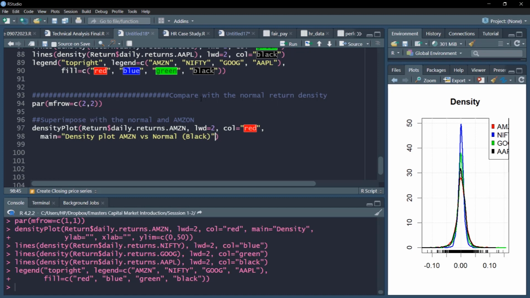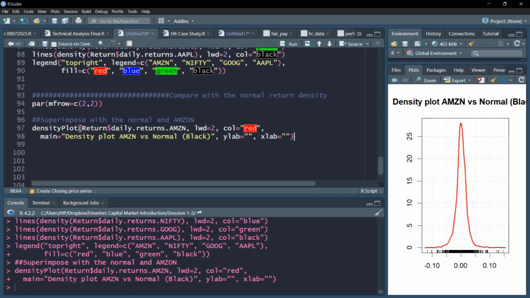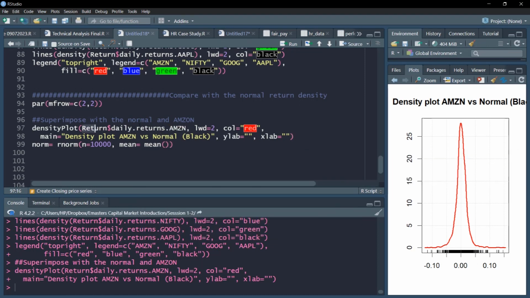Now first I'll show that there's nothing on the y-axis, so the y-axis label is empty, then the x label as empty. With this, let me see if this command works. So it helps me get the red Amazon density plot for returns. Then let me generate a new variable norm which contains a specific normal distribution with 10,000 observations. Let's see, n equal to 10,000 with the mean precisely equal to the mean of Amazon returns, and also its standard deviation as the standard deviation of Amazon returns.